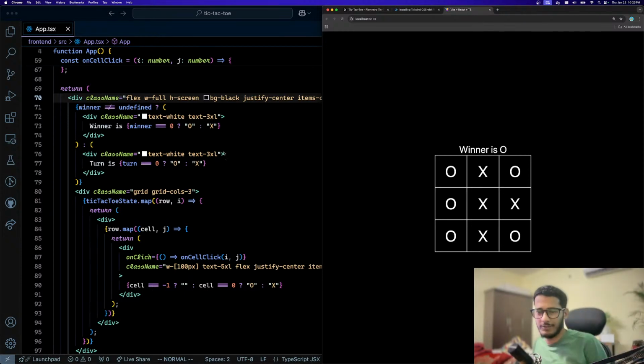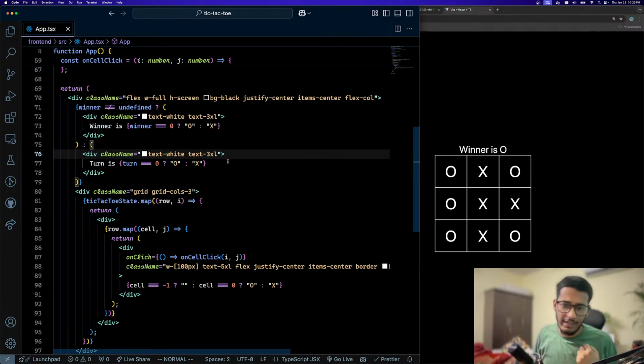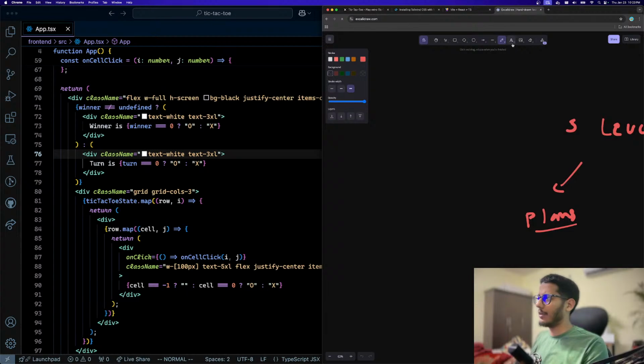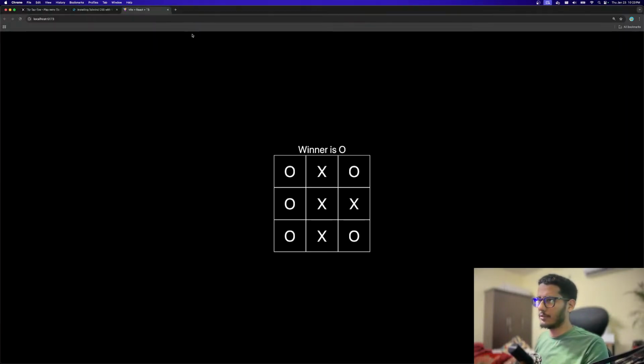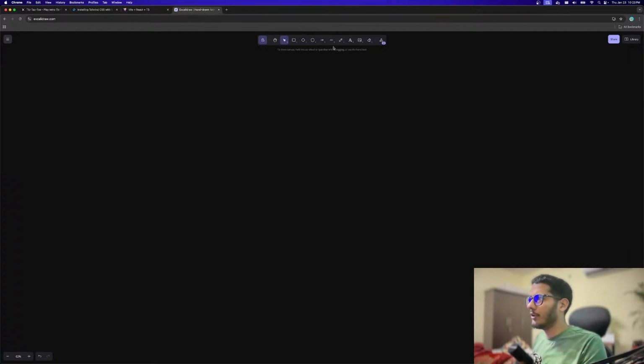Okay, so now how will the real-time architecture of the tic-tac-toe game which we have created work? Let's think about it. Let's go on Excalidraw and plan this out. Let's remove whatever we have.